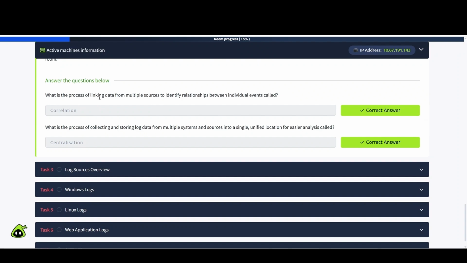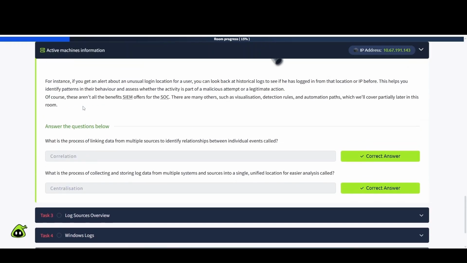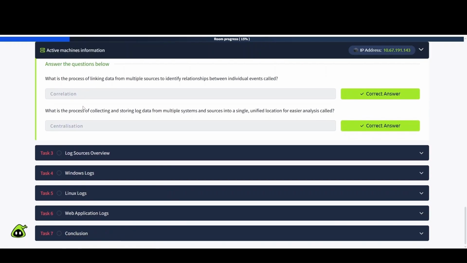What is the process of linking data from multiple sources to identify relationships between individual events called? Well, that's going to be correlation. You're going to correlate those events to try to figure out that bigger picture and piece together the puzzle.